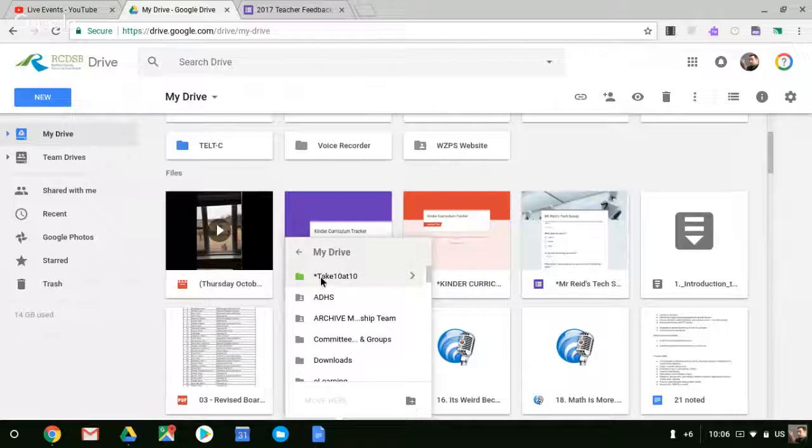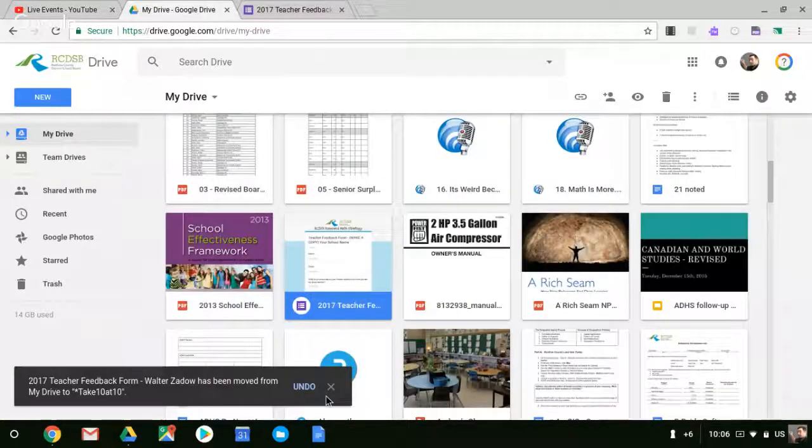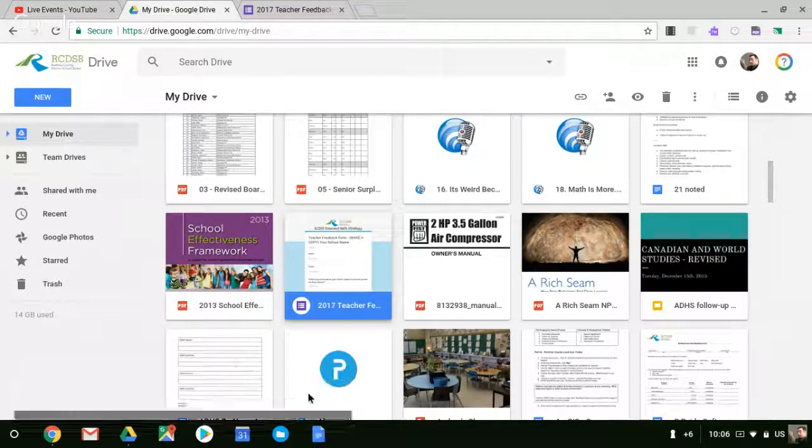For me, I want it to go into this Take 10 at 10 folder, so I'll just say move over there. Okay, so that gets the form from the shared with me, a copy gets made in my drive, I can make changes to it, and then I can move it into a folder so that I'm nice and organized.